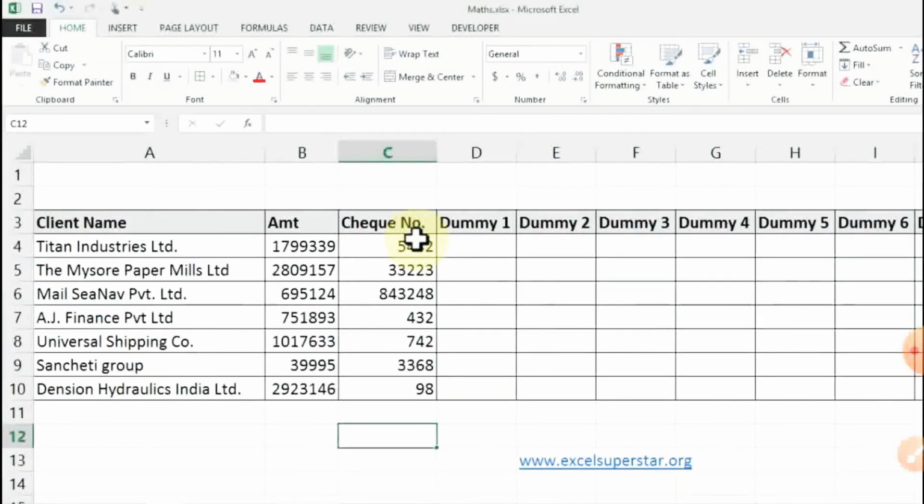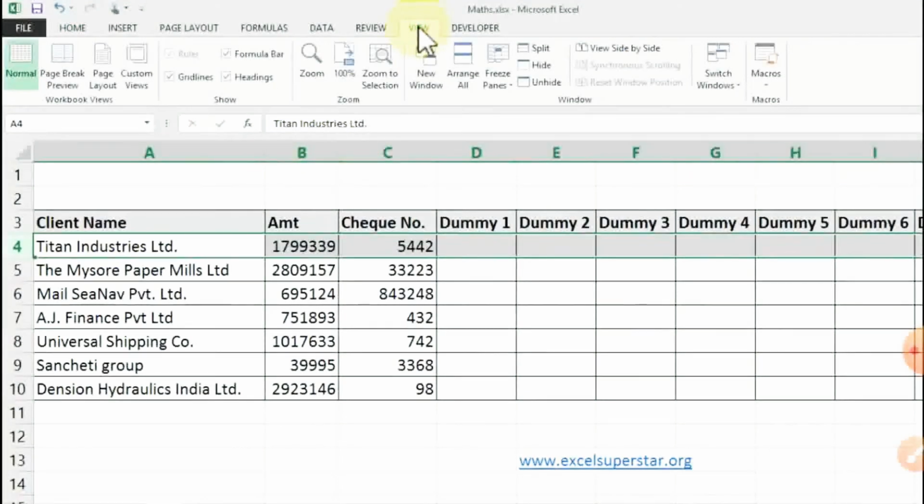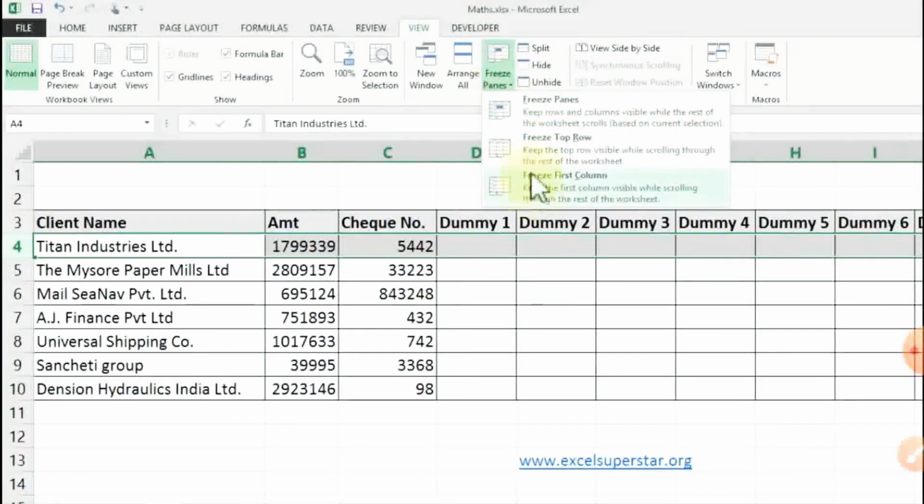So what will we do for freezing the data? First of all, we will select the row after the third row, where the heading is given, below that. We select the row and go to the View tab. Click on the View tab and here we find Freeze Panes. Click on this and we find three types of options for Freeze Panes.